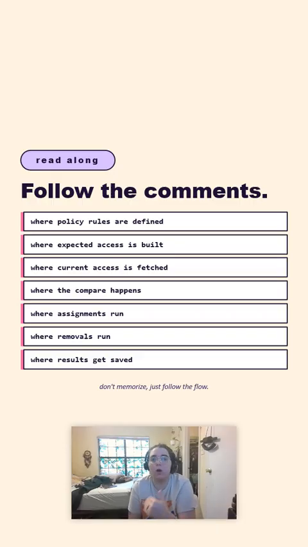They'll show you where the rules are, where the comparisons happen, and where the results are saved in the database. Now, I write this code specifically with a lot of comments because to me, reading the comments and piecing everything together is much faster than just studying and memorizing it. Because when you're first learning, your job is to follow the flow, not to write everything from scratch.